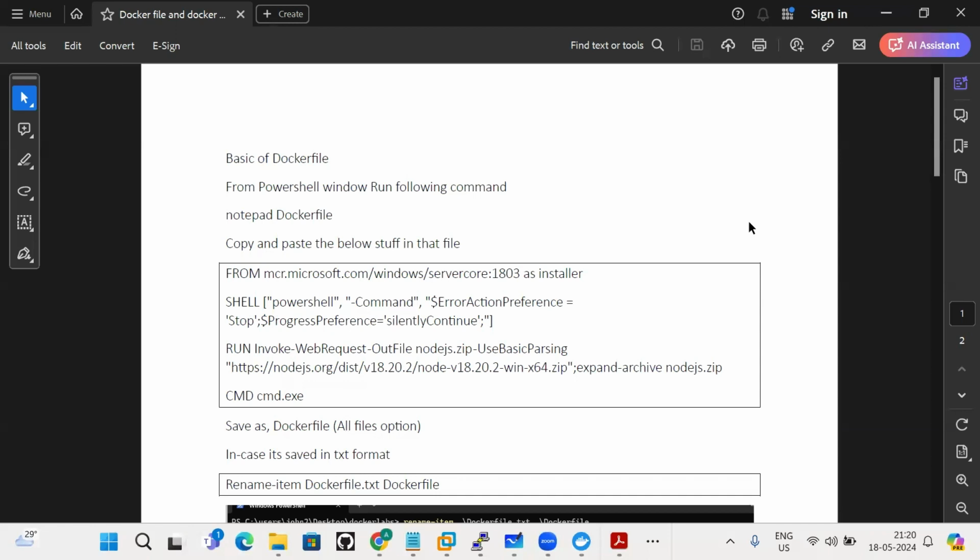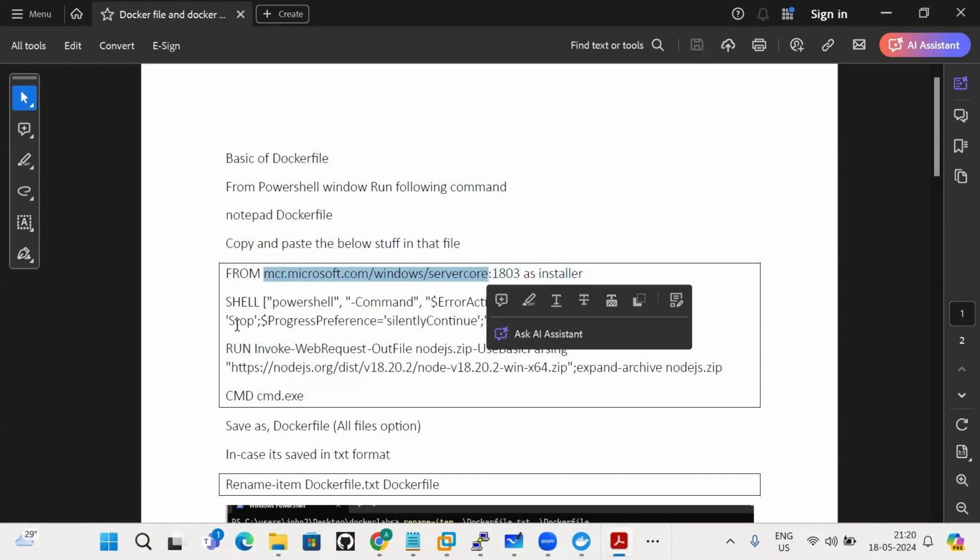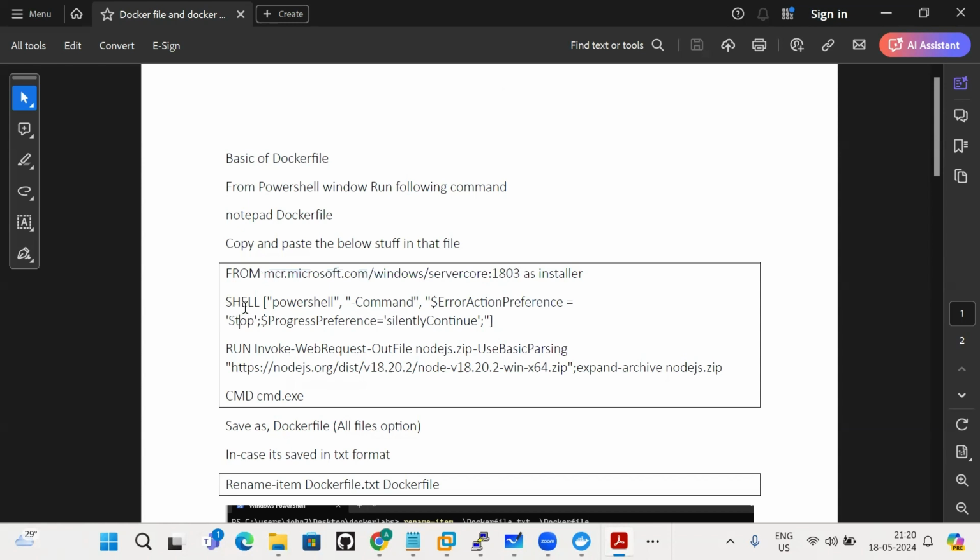Core. Okay. So what I am going to do is use three instructions here. One is FROM, second is RUN, third is CMD. So what is the FROM instruction doing? The FROM instruction says which base image or parent image you want to use. Here you can see I am using the Windows Server Core image. Then I am telling it that whenever this Server Core image comes up, it should use the PowerShell prompt. That is the second thing.